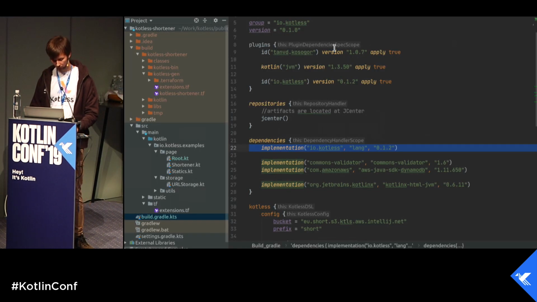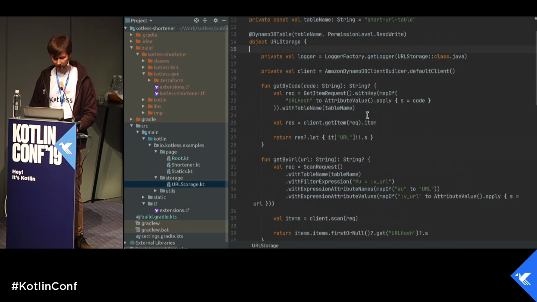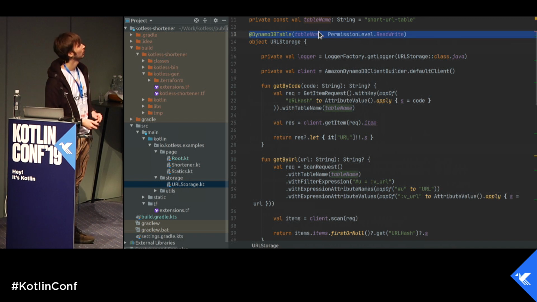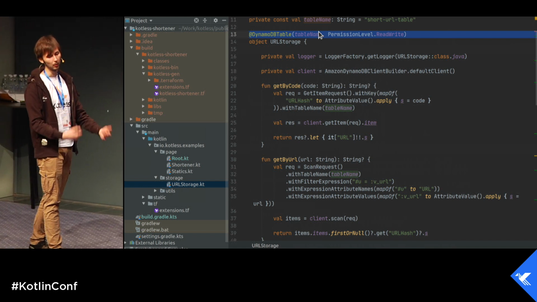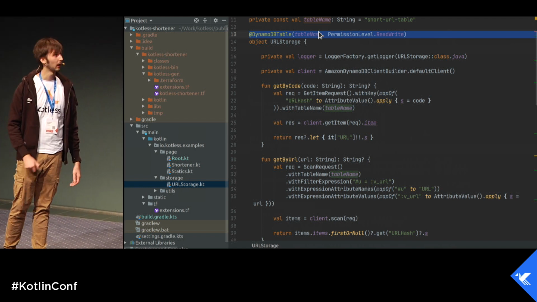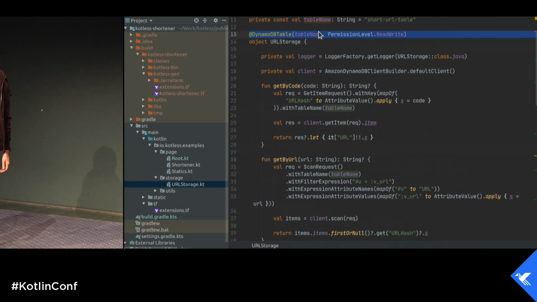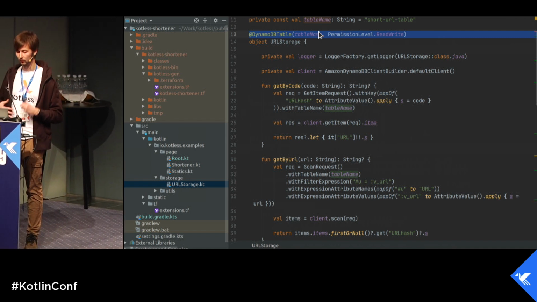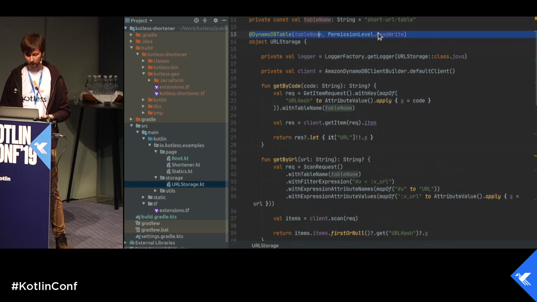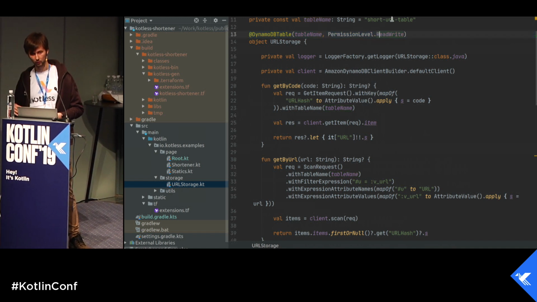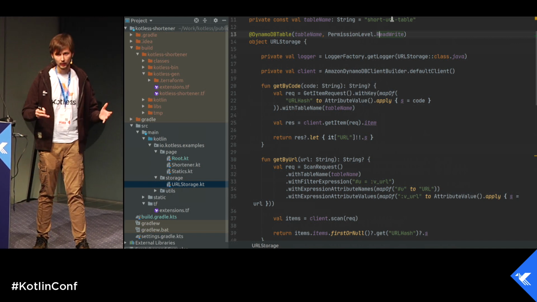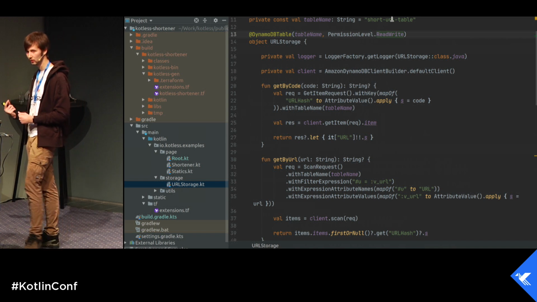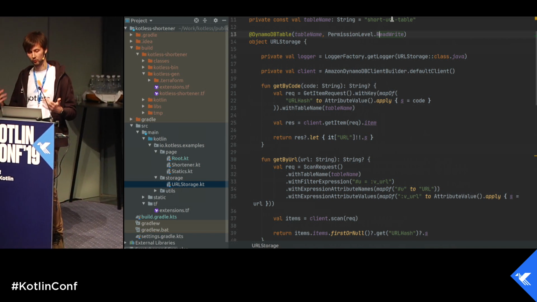This is also in the Kotless shortener. First of all, we have permissions granting. It is a URL storage object that is used to push some data into a DynamoDB table and pop some data from the DynamoDB table. I say that any access to this object will require read and write permissions for table short-url-table. And each stateless function inside my application, if it accesses this object, will be granted permissions to read and write to this table.